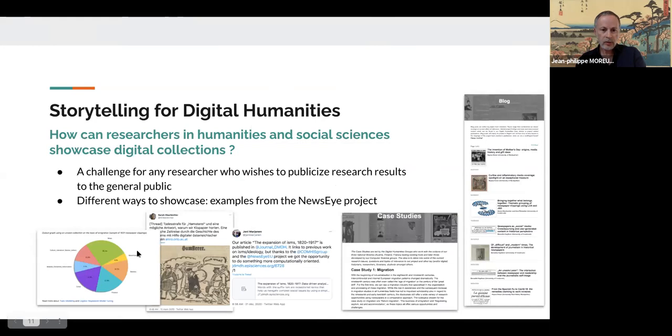Now, let's start the last part of our presentation on storytelling for digital humanities. We can say that showcasing digital collections is always a challenge for any researcher who wishes to publicize results to the general public. Within the project, the Digital Humanities Group has produced content to present the work done with the tools developed by the computer scientists.